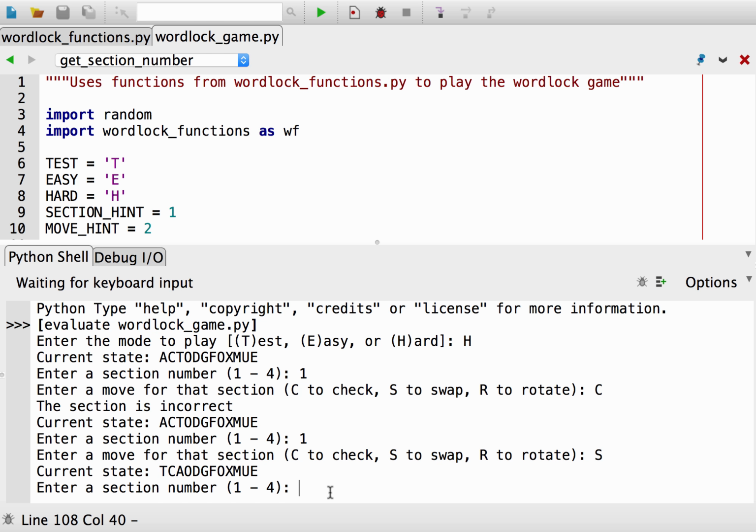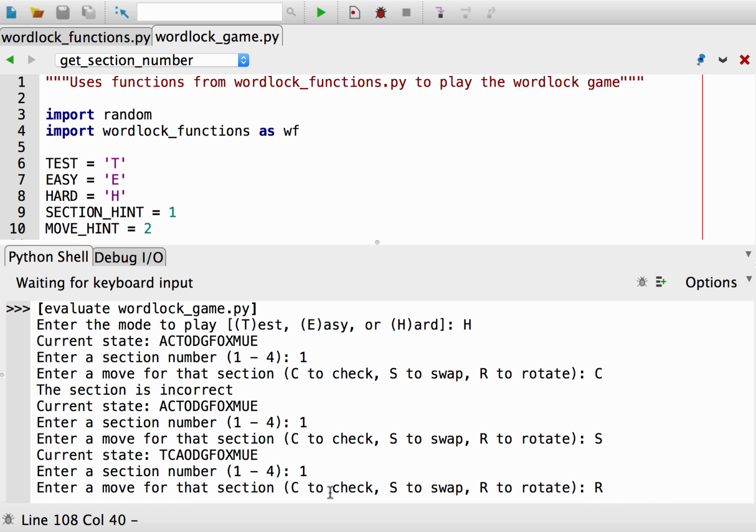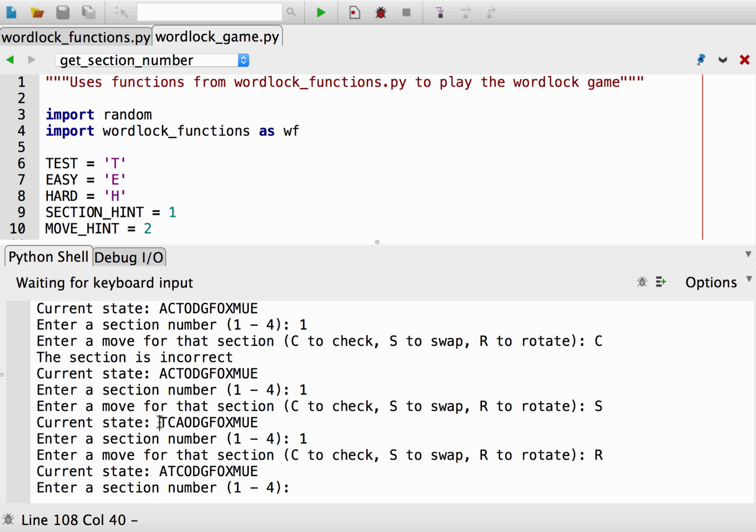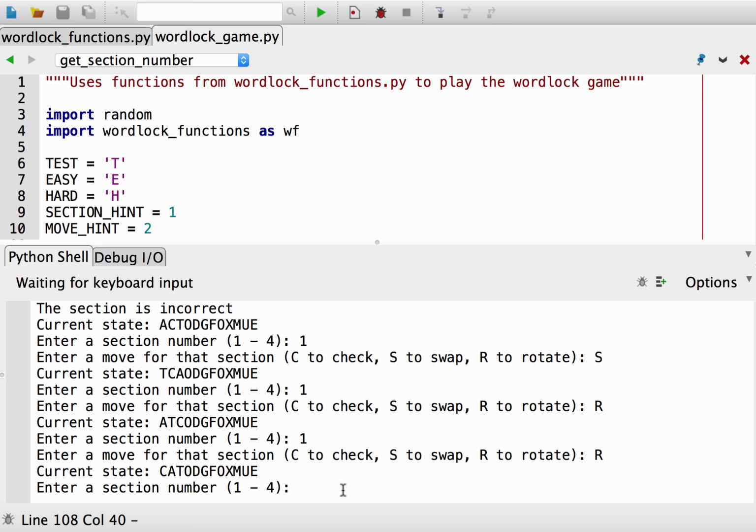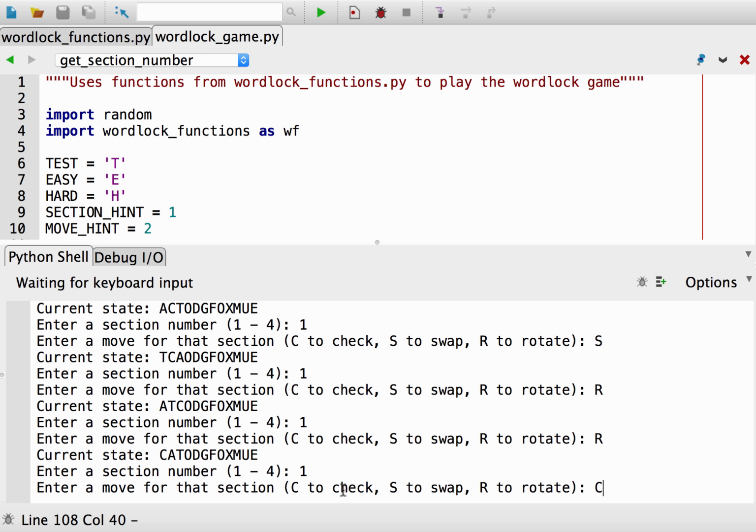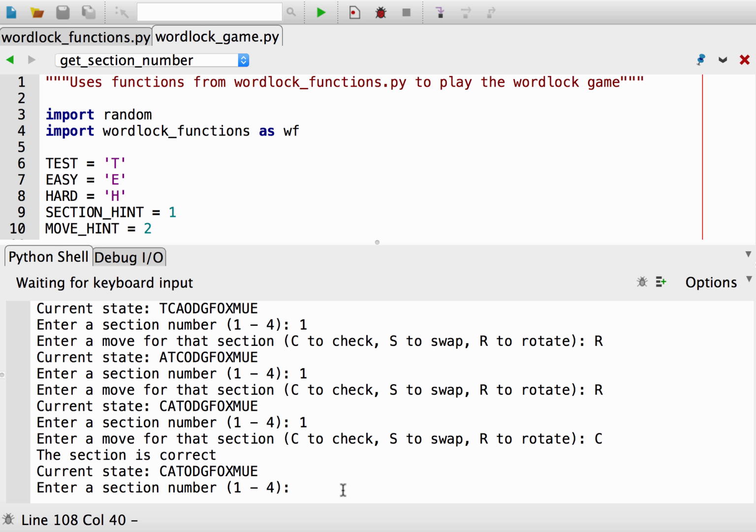And then if I keep playing on that section, so if I rotate, you can see that this C, A, and T, the C is shifted over to here, the A has looped around to the front, and the T has moved over one to the right as well. So if I keep rotating section 1, and now I check section 1, it says the section is correct.